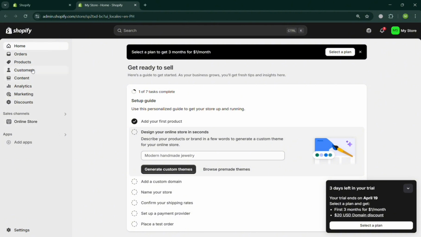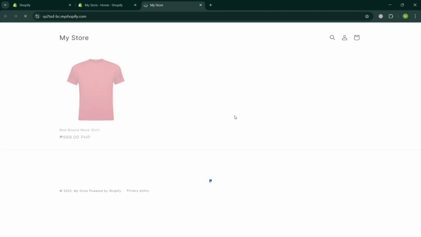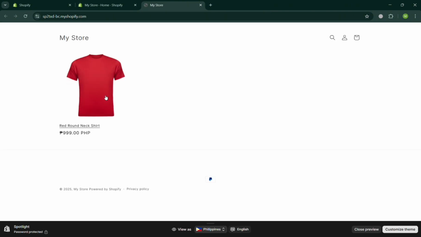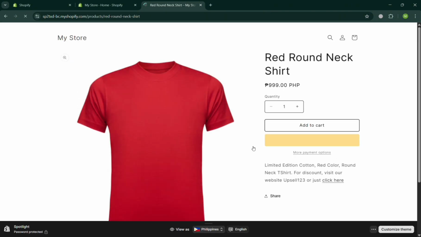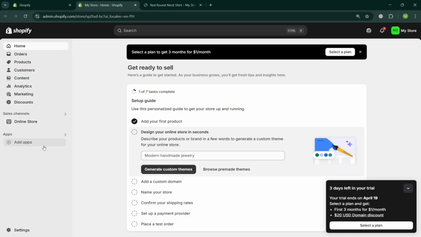But before we start adding a review in here, just simply click this view your store in order to see what the current online store looks like at the moment. Upon clicking on this specific product, it will show us in here that there are no other details or reviews on it. And to add a review, just simply click this add apps button.